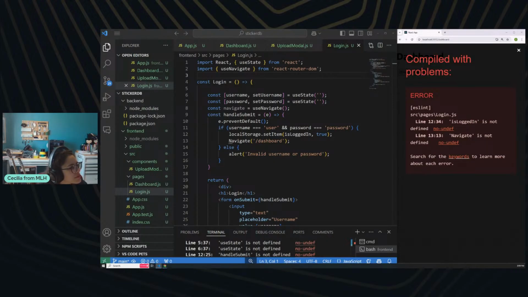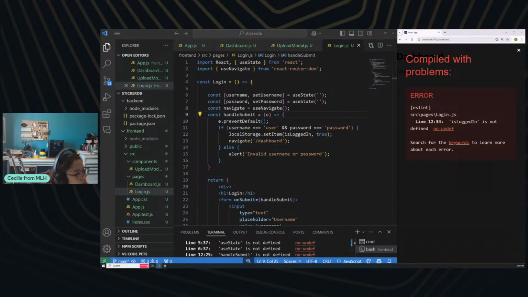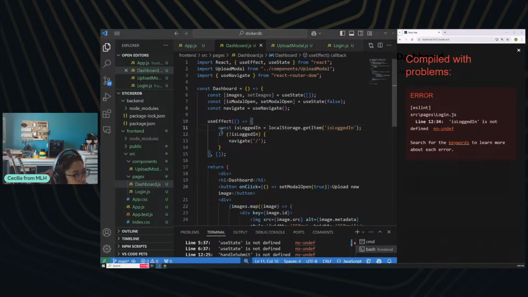Where am I looking for this one? Did I? Okay, this should be lowercase. Stop doing that. Goodness. Dashboard, logged in. It's under the use effect in dashboard, which I'm pretty sure I set here. We have those. That's fine. Is logged in is fine. And then, is there something I didn't import somewhere? Hang on.